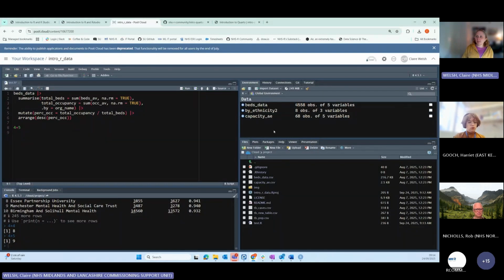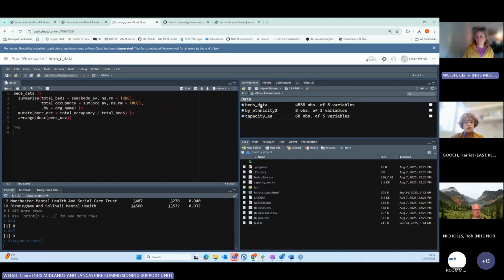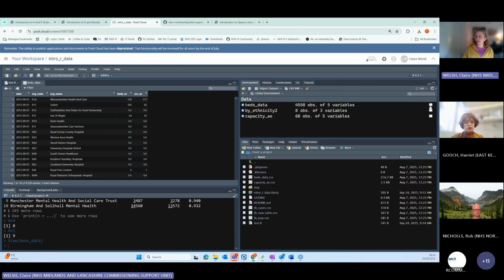Across here, we've got our environment where we have kept the things that we created, okay, so objects that we created as such. We've got 3 of them here. The beds data is the data that we fed into it that we'll talk about. So this is the 4,558 rows or observations of 5 different variables. And we can get a bit of a summary of what's in there by clicking this little down arrow beside it and see the different types of things. If you want to actually have a look at this data, we can either click the name or we could click this little table over here. So here's our beds data.